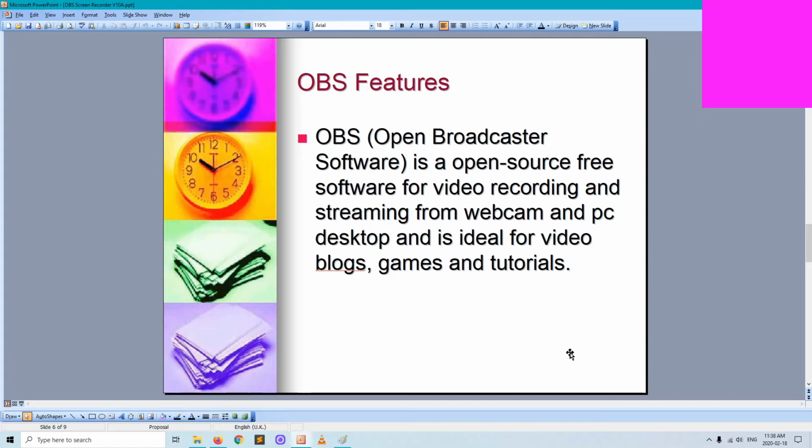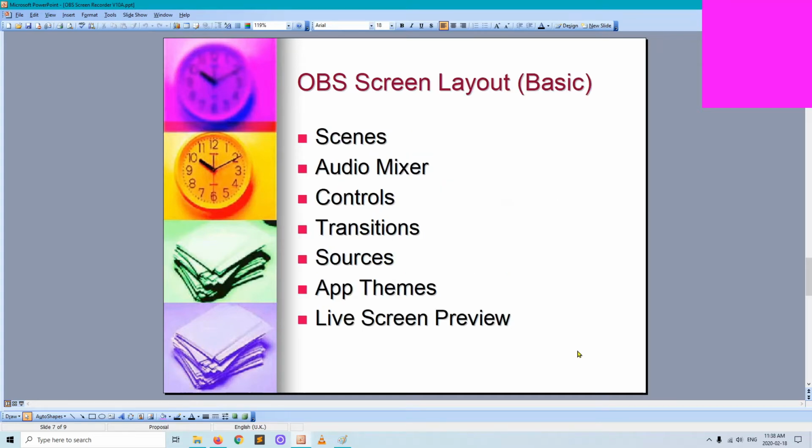Okay, OBS screen layout. Right, as discussed earlier, we have a number of sections. We have scenes section, we have the audio mixer, we have the controls, we have transitions, we have sources, we have app themes, and we have live screen preview.